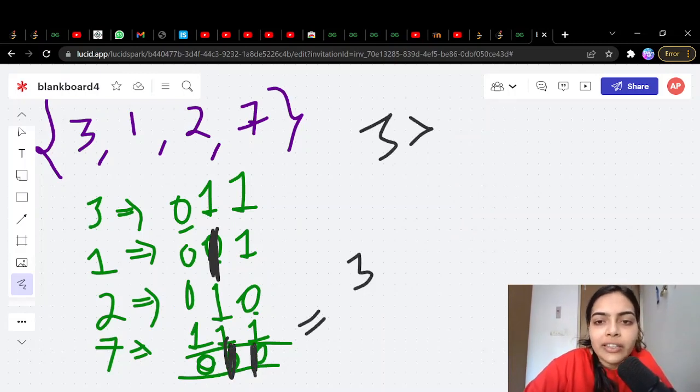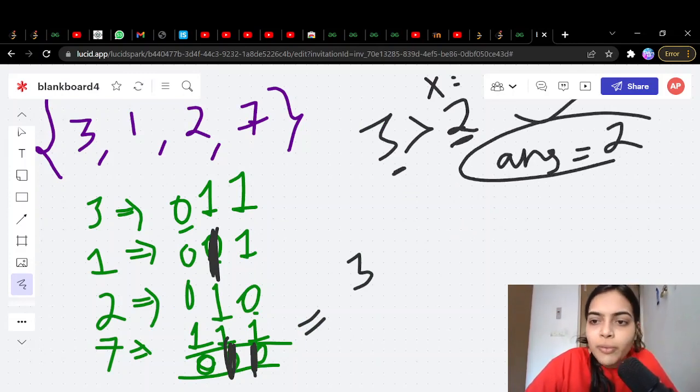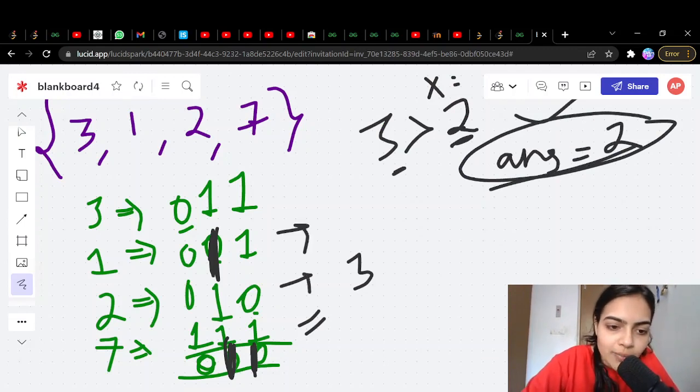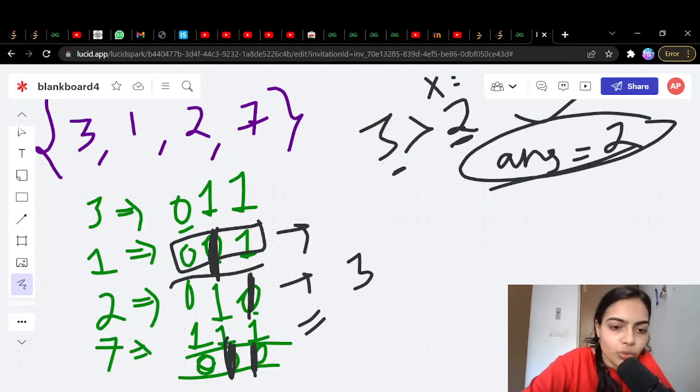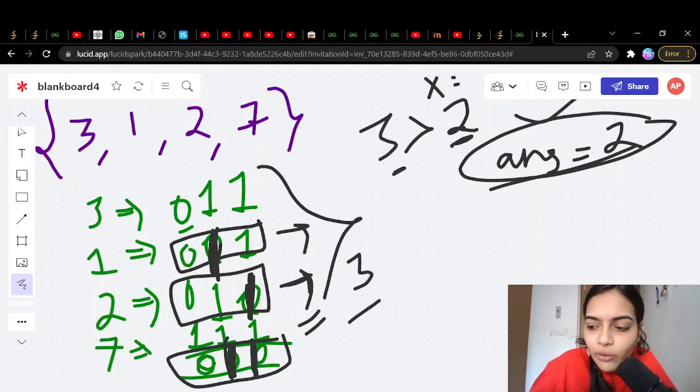Now 3 is greater than 2. 2 is our x, right? So in this case, I get a proper answer. So my answer in this case is 2, because just by modifying these 2 numbers and making these places 1 and 1 here, I am able to get the final AND of all these numbers, which is equal to 3, right?